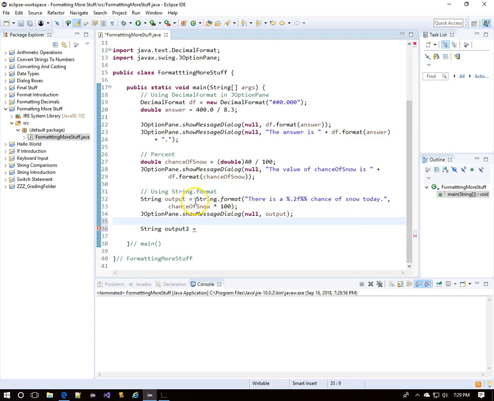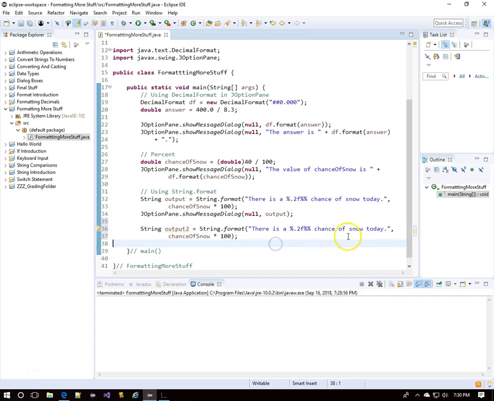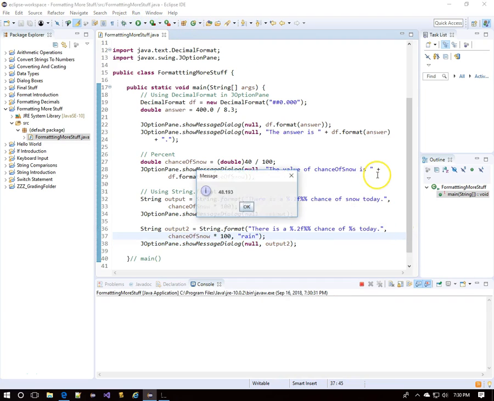We can have more than one argument in String.format. We'll copy this and paste it. And instead of snow, we'll make a spot ready for a string with %s. And then we'll make our second argument rain, the string rain. We'll copy and paste this. We simply need to change output to output2. And we can see how this works. A 40% chance of rain.